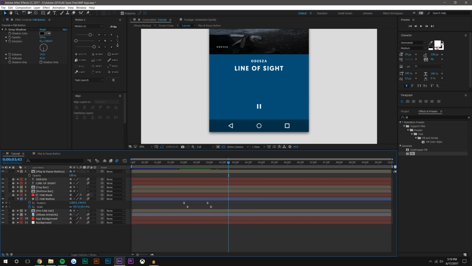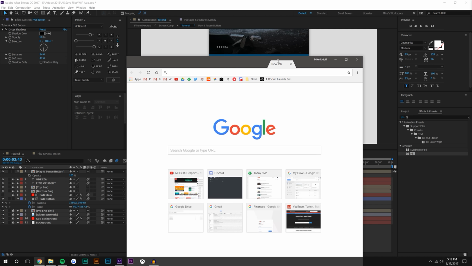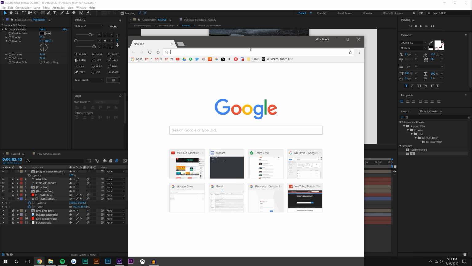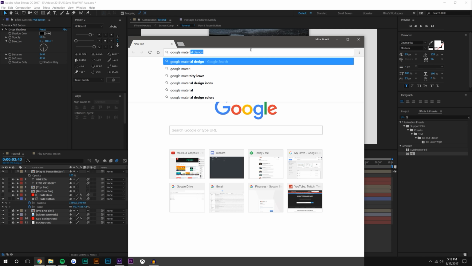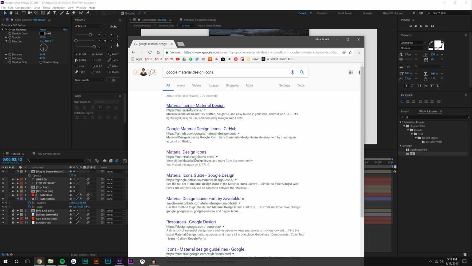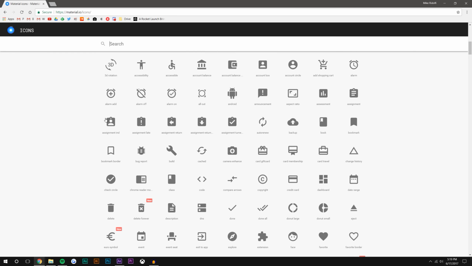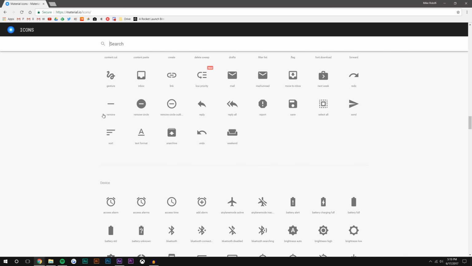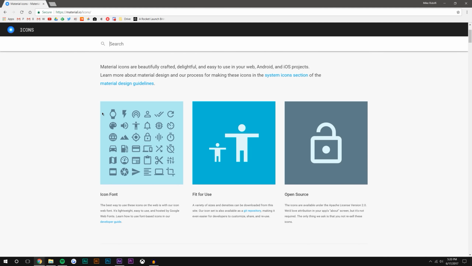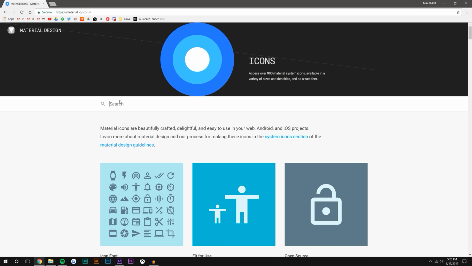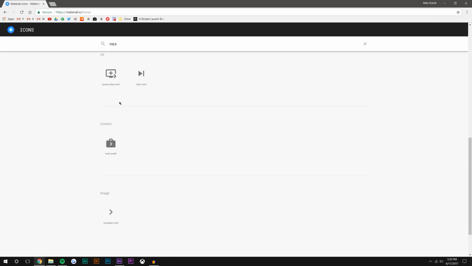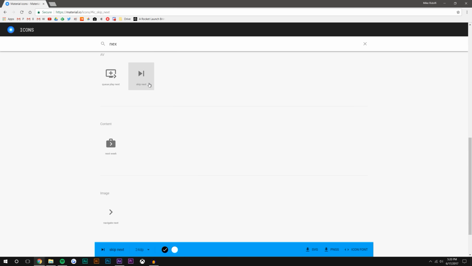Now I'm just gonna go pull some icons off the internet. If you come here and you just search for Google material design icons, it's a great tool. These are all Google's icons that you could download. And I'm just gonna search for some music type icons. So next, skip next, perfect. I'll take that, in SVG format, that's a vector format.